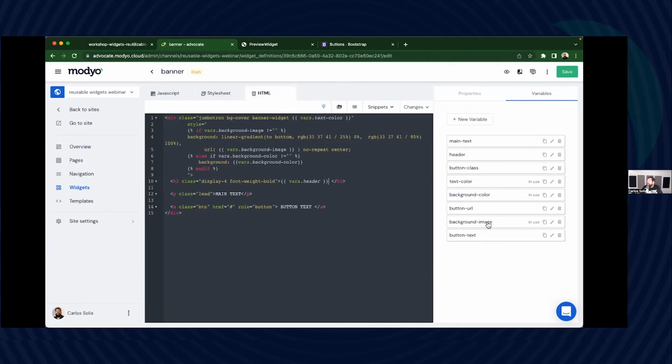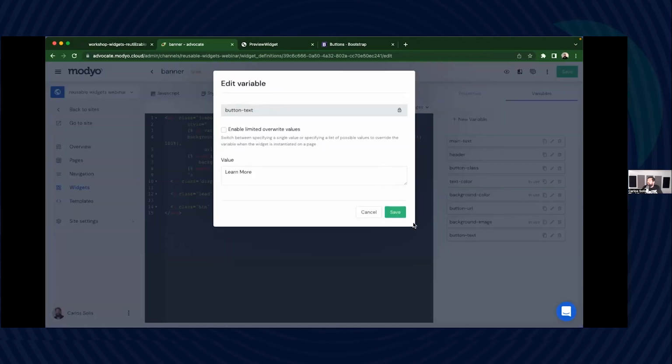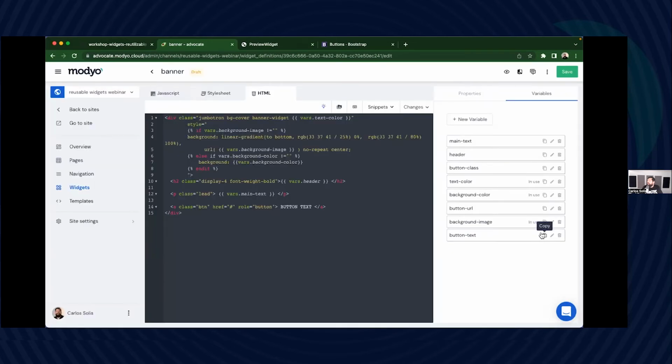Great. Now, same with main text. Copy here, remove, paste, and the button text. You know how it works. Just remove and replace. Okay.